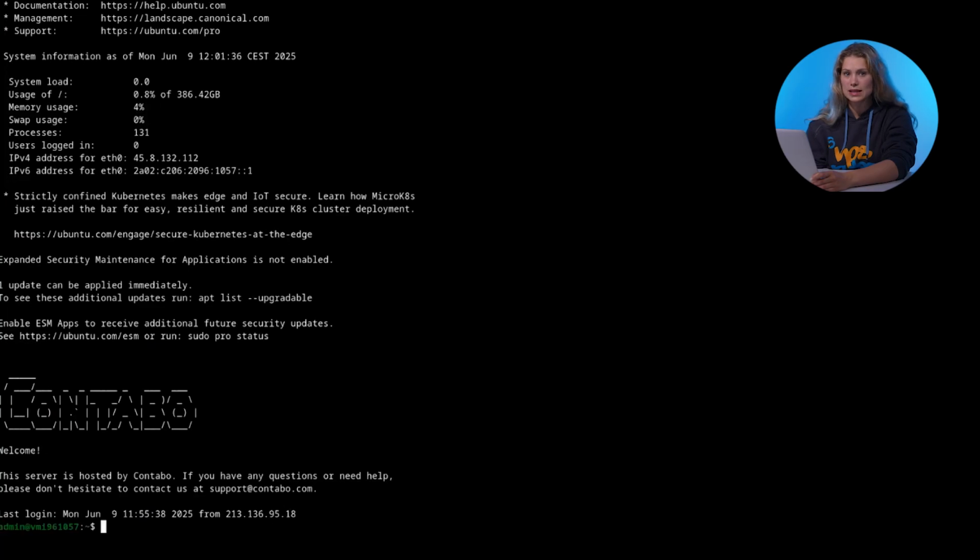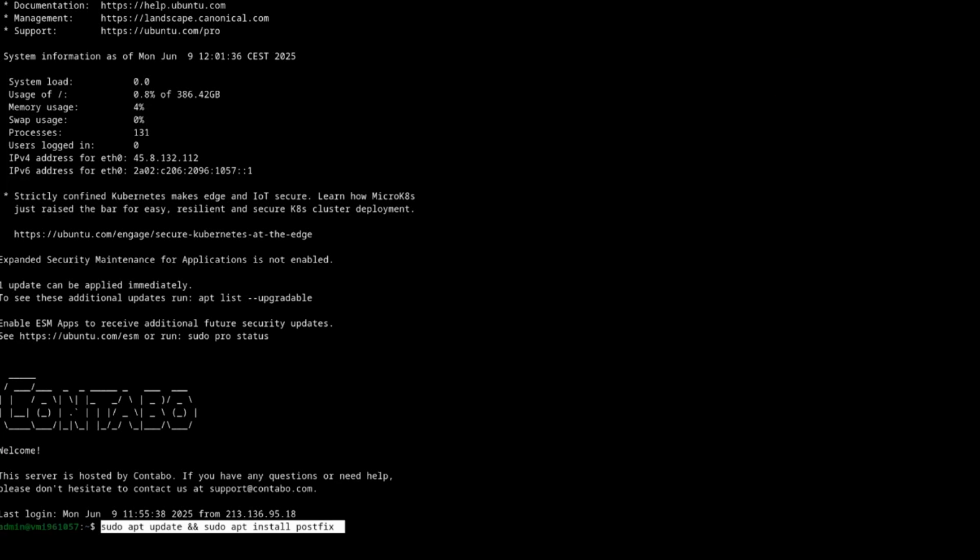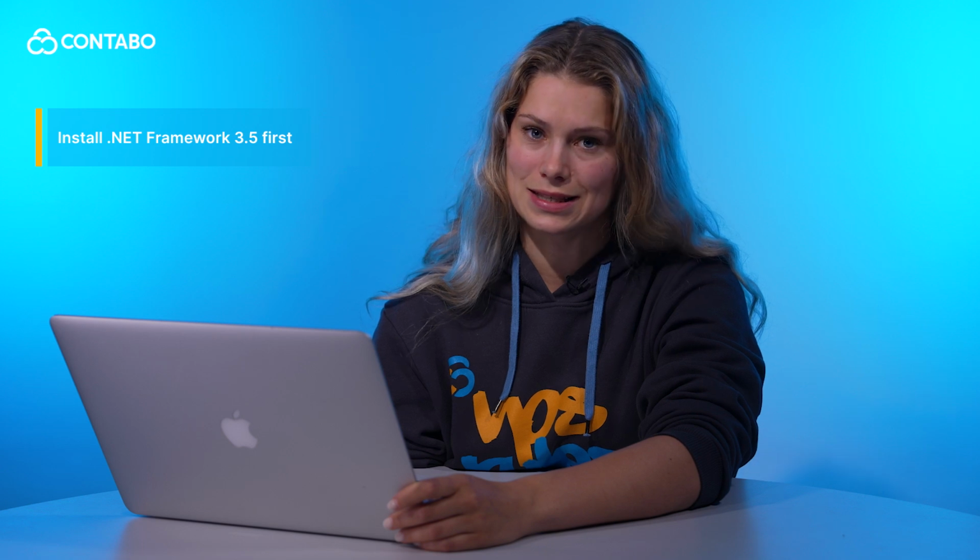When it comes to basic installation, on Linux it's as simple as running this command to install Postfix. And on Windows, download hMailServer and walk through the installation. Just be sure to install .NET Framework 3.5 first. Windows Server Manager makes this easy.